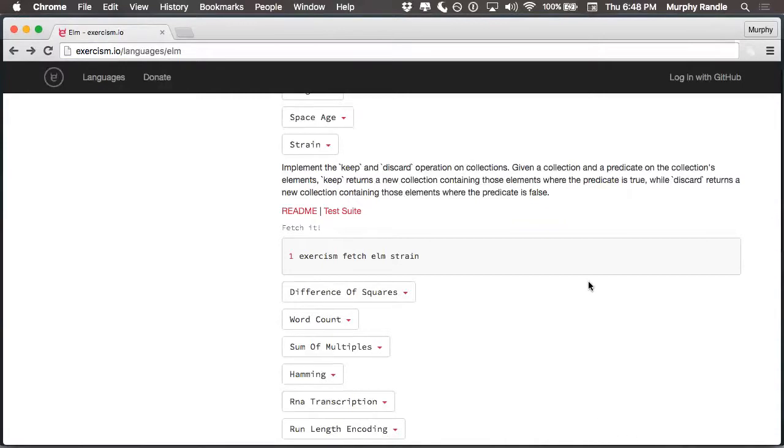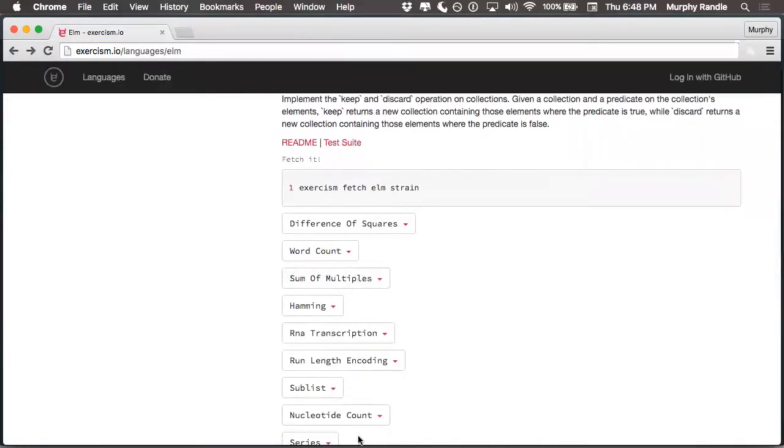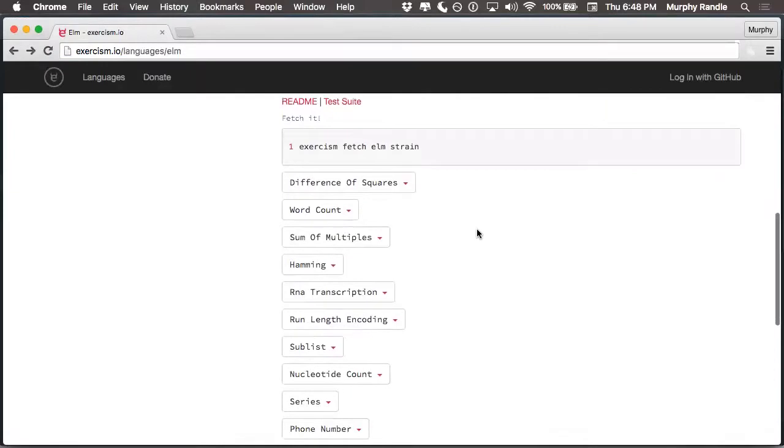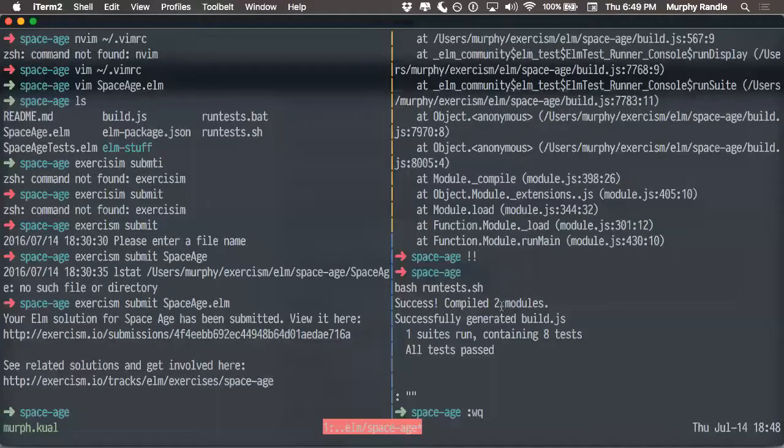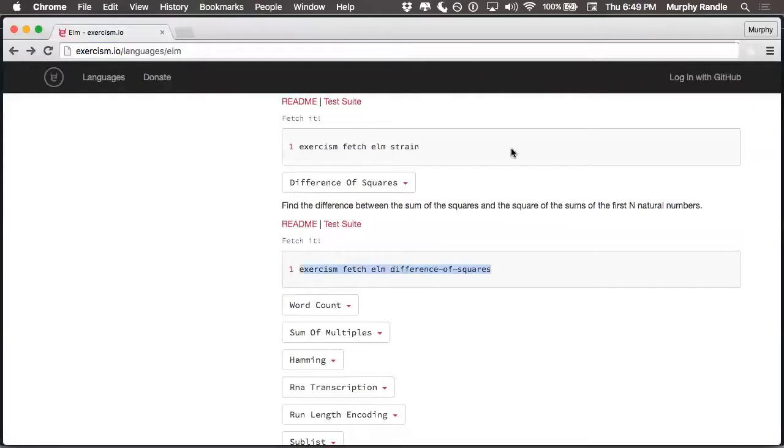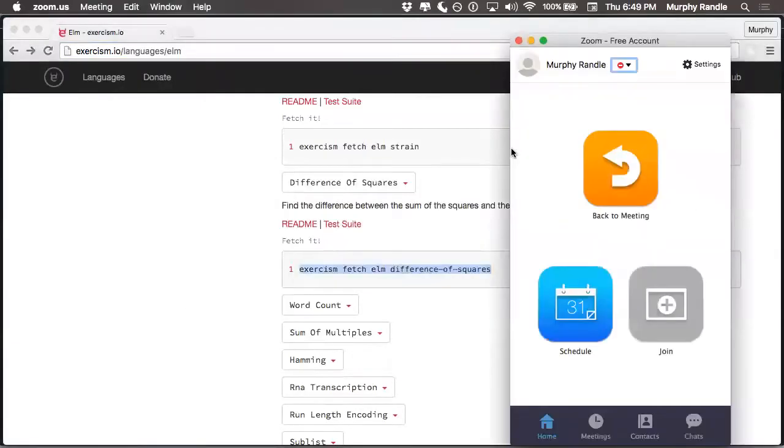It's in the middle. Yeah, I like that. Okay, difference of squares. Sounds great. Interesting. The sum of the squares. Oh, you give me the square of one, the sums of the first n natural numbers. I love it. Okay, this is not working. Shouldn't be too bad. Zoom, go away.